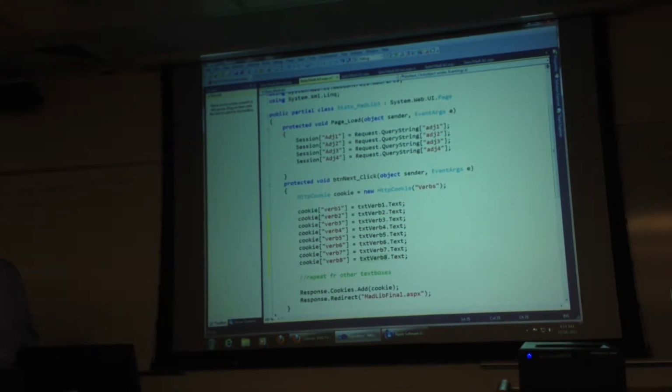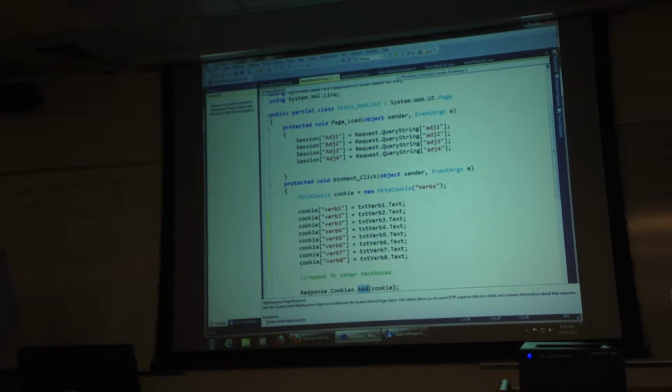Okay, so once we've added all of our verbs from the text boxes into the cookie, we can simply add the cookie to the response object, right? Remember, we're programming on the server. So, client, server, okay? The server sends responses to the client, and the client sends requests to the server.